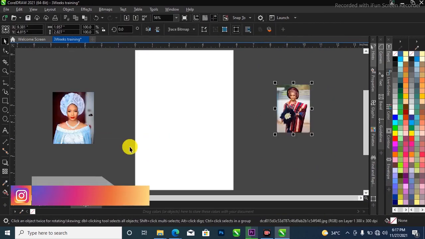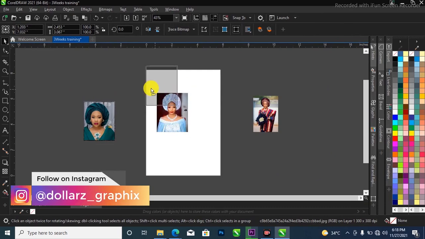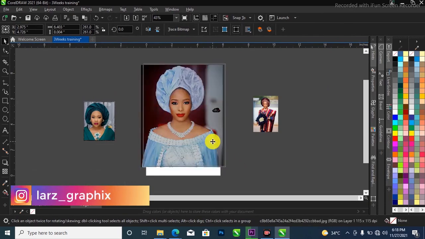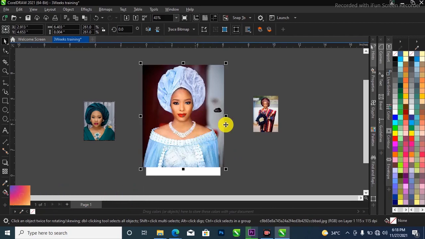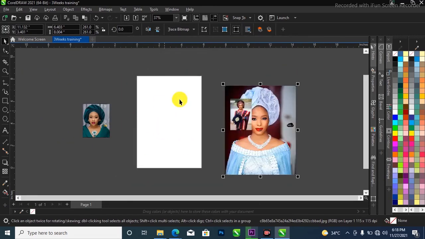Okay, this is the first one I'm going to be using. So I'm going to bring this one over to this side, then scale it up like this. It's going to be like this. So I'll right click on it, or better still select the image, because what I want to do now is to power clip the image inside my project over here.